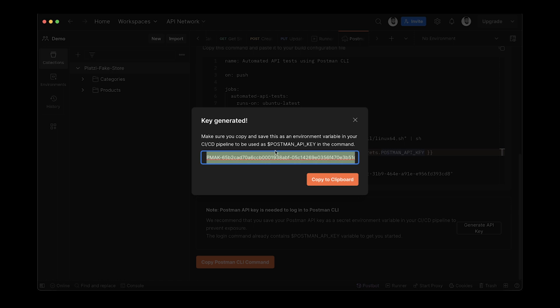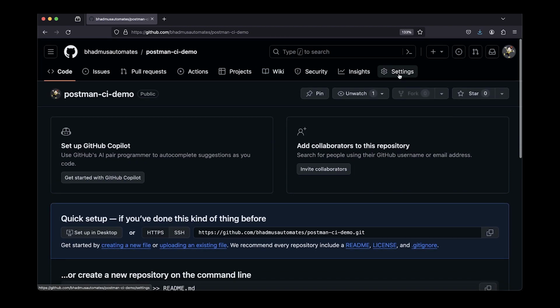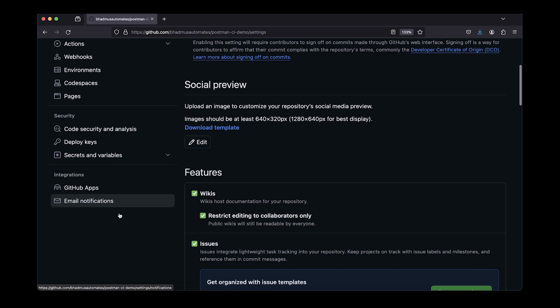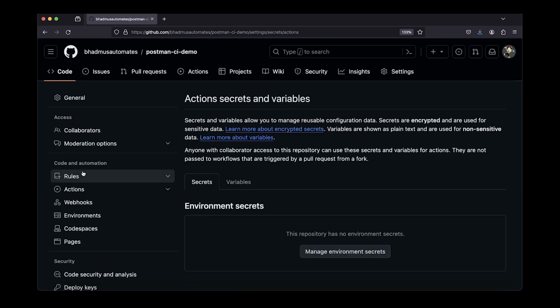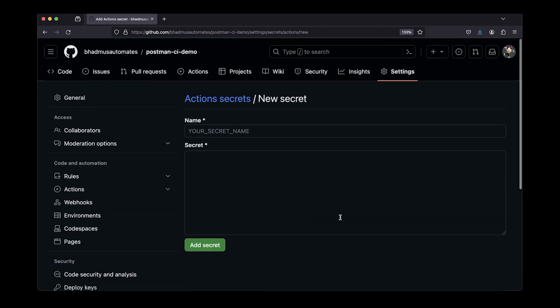Let me copy this. And also I'll copy this name, Postman API key. What will I do with this? I will go into my repository that I've created and click on settings. When I get to settings, I'll click on secrets and variables. This is where I will now create a secret. I'll create a repository secret. This is where I will store the key.